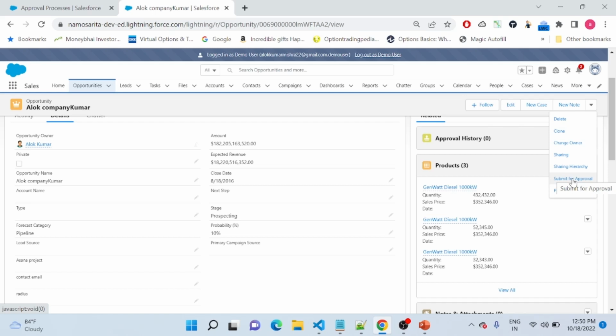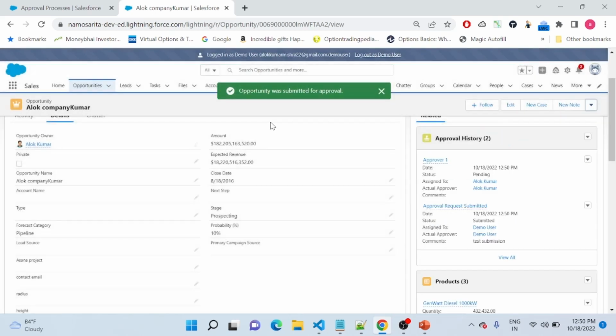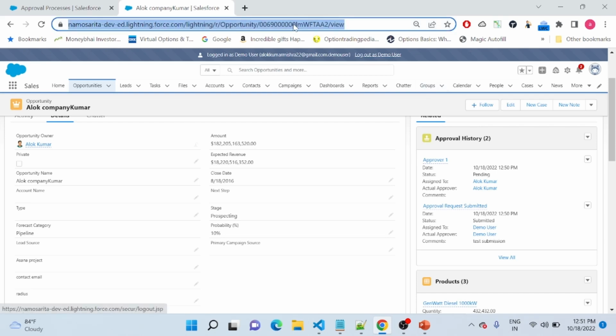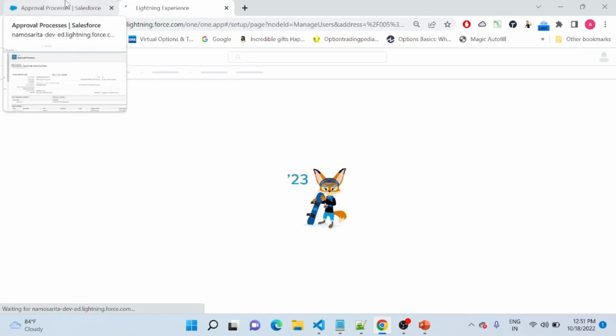So currently, let's say I'm just clicking on submit for approval, and I'll click on submit. Now if you see, the opportunity has been submitted for approval. Then in the history, I have got something like this, approval one. So these are the steps we have defined, that first it has gone to approver one. Now I'll take this URL and go to the particular record.